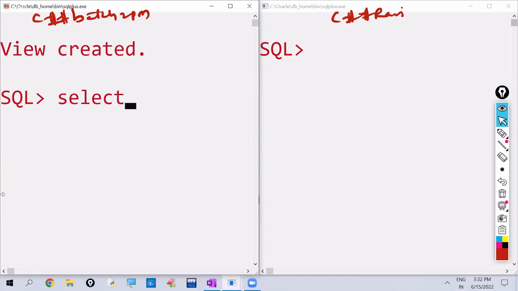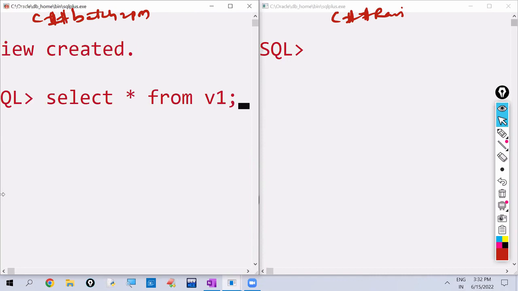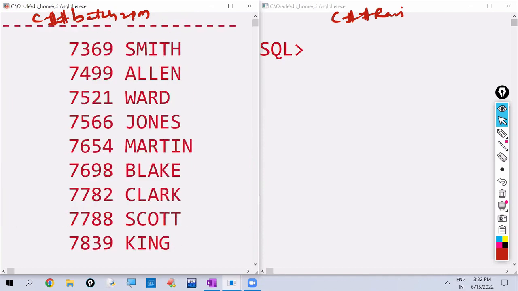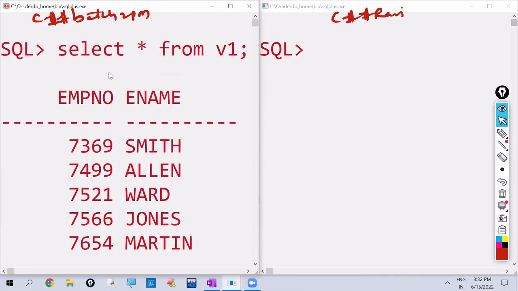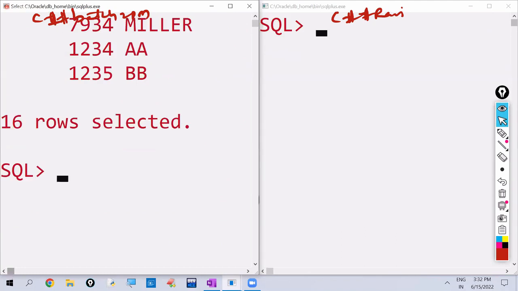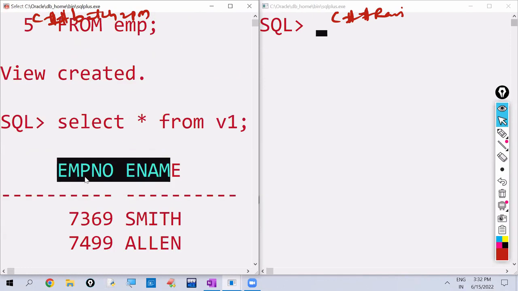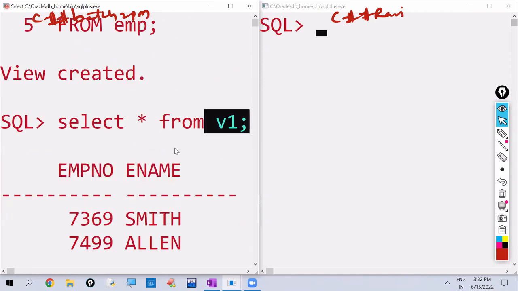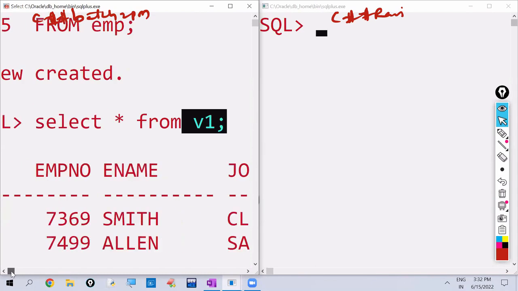So now he is retrieving data through the view. Observe here. Select star from V1. Is it displaying the data? Yes. So which data is it displaying? Only employee number, e-name and job. Only 3 columns. But in the table 8 columns are there. But through this view, how many columns can we access? 3 only. This is implementing column level security.